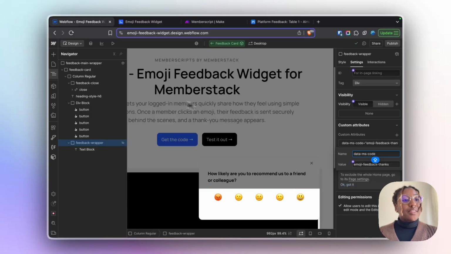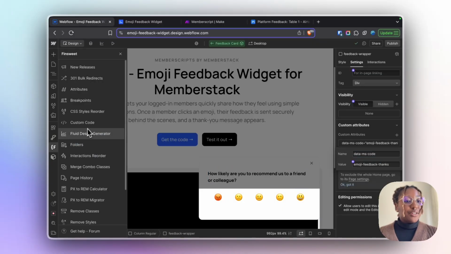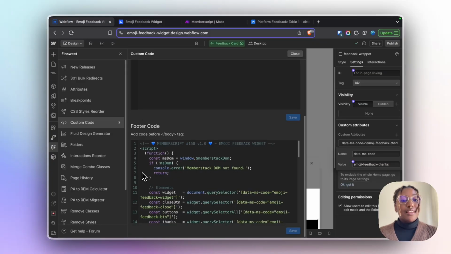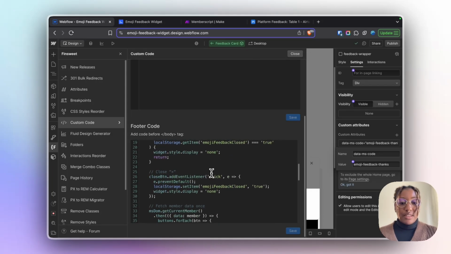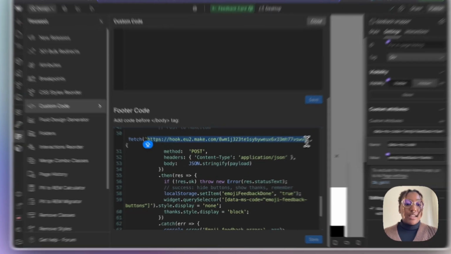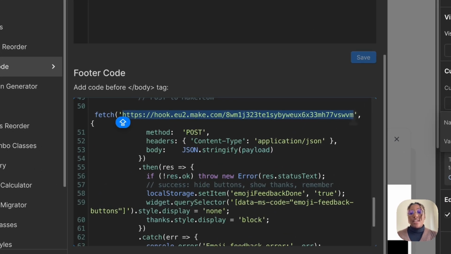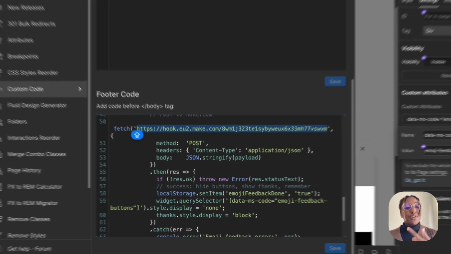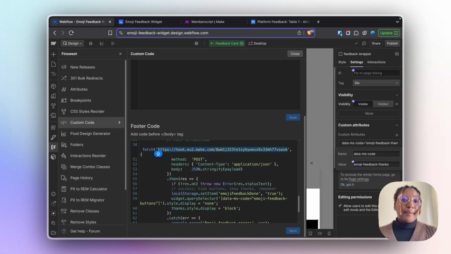Okay, so back to the code over here. This script does work with Make and Airtable. So you are going to have to create an account with make.com and Airtable as well. So just to scroll down onto the script over here, you will see a webhook URL, and you're going to need to swap this out with your own webhook URL. And I'll show you how to set that up.